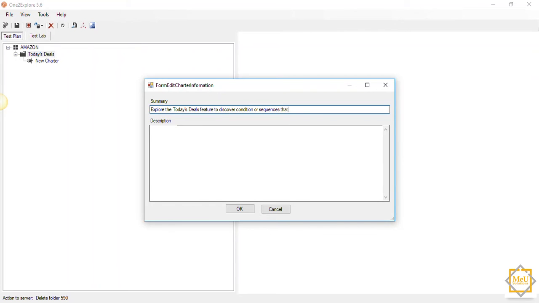For example, I create a charter as: explore the Today's Deals feature to discover conditions or sequences that generate inaccurate results. And in the description, you might enter this: operating system, Windows 10; browser, Chrome, IE, Firefox; login functionality; strategy, function testing; strategy, functional analysis.